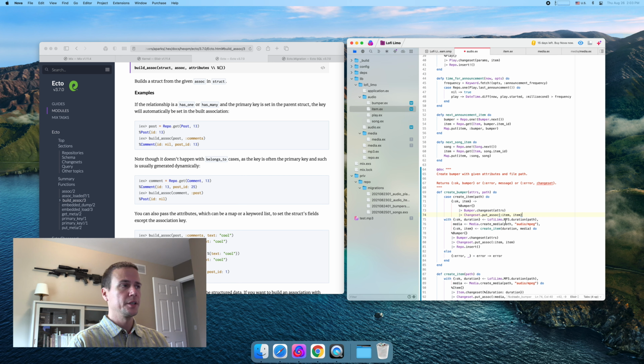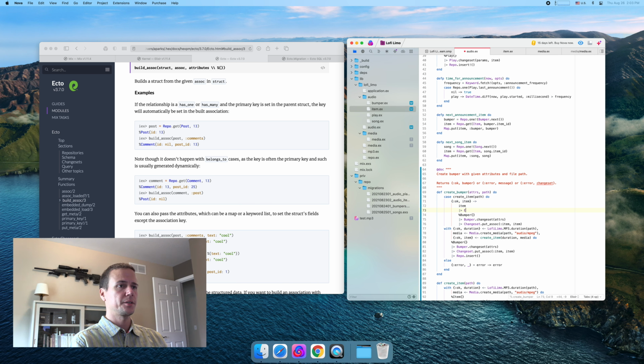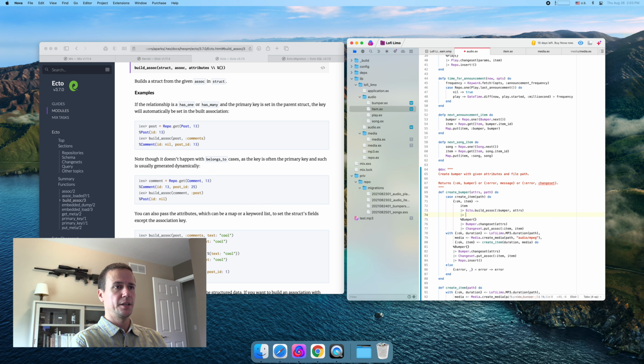So here we could do something like the association would be the bumper, and the attributes like that, and then we could say repo.insert.